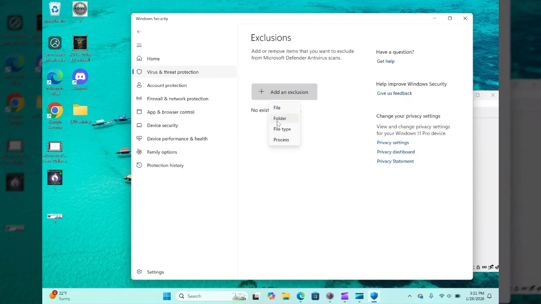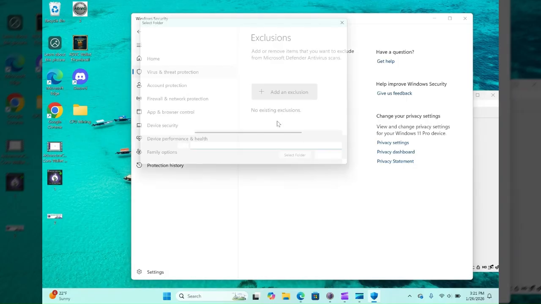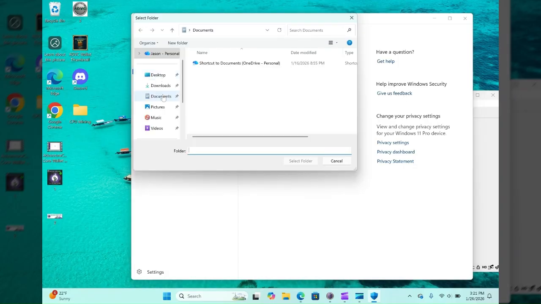Now, whenever you're done with this, you're going to want to remove the exclusion for your downloads folder, just to make sure that when you download something, Windows is still able to protect it, but we have to add this exclusion initially.